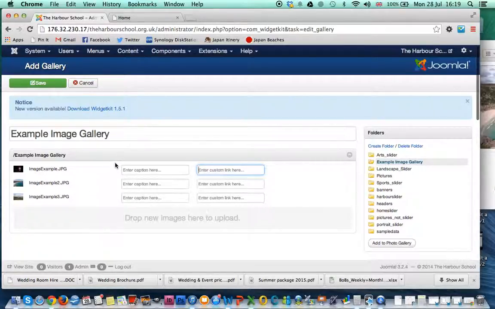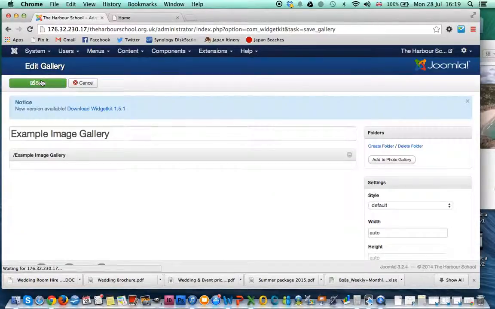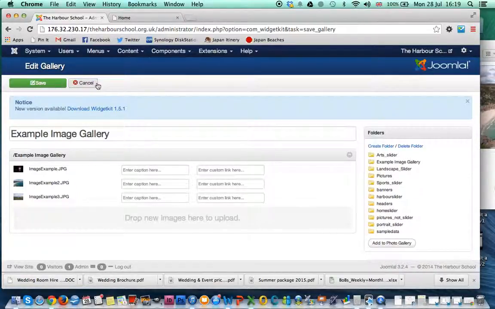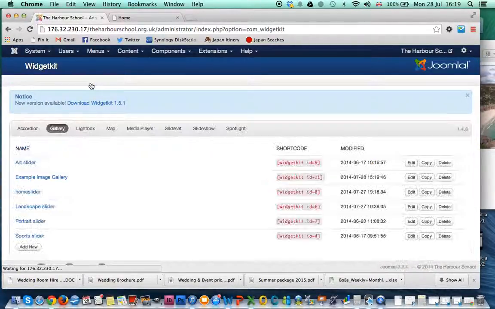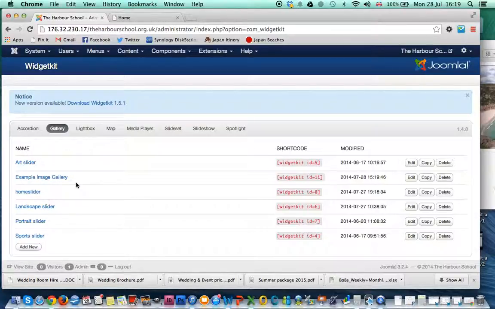Once you're happy with everything in your gallery, you can click on this save button, this green button in the top left hand corner. Now that's saved, and I'm going to click cancel, which just brings me back to this list of existing image galleries, and you can see that my one's now been added to the list. You can also see on the right hand side we've got a column called shortcode, and it's the shortcode that we need so that we can add the image gallery into the page that we want it to sit in.